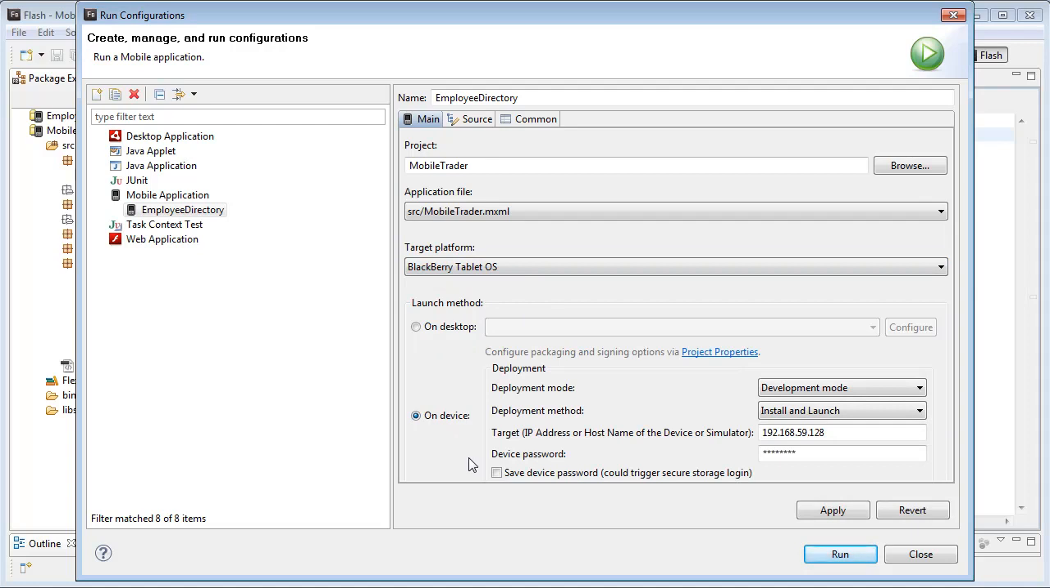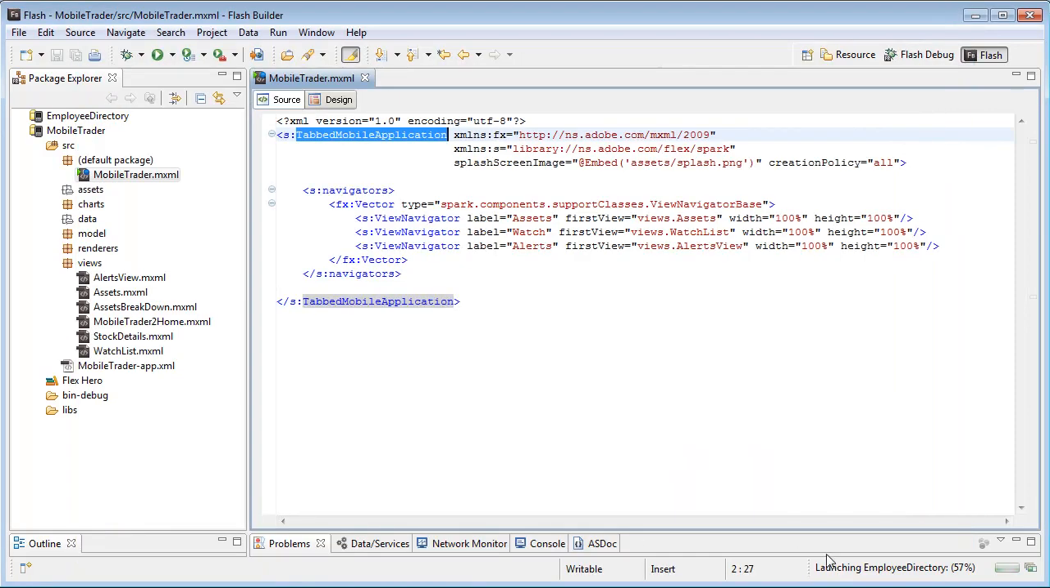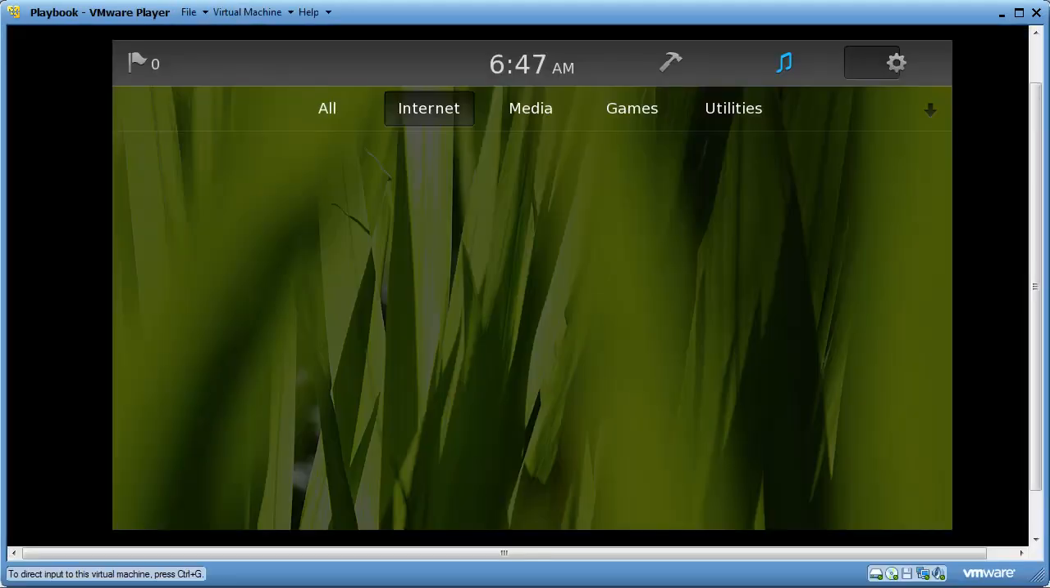I don't have an actual Playbook device, but I will run the application in the Playbook emulator that's part of the SDK. So I'll run the application. What I'll do now is actually bring up my emulator, which is essentially a VMware image. The workflow is still exactly the same.